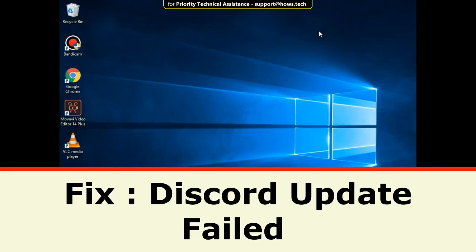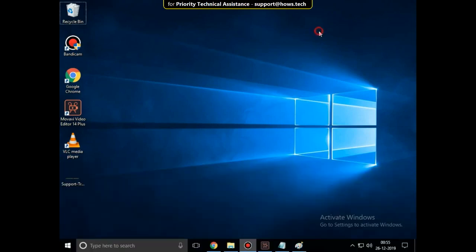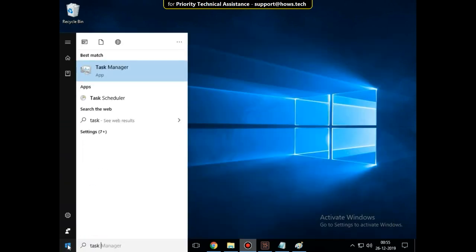It is just a two-step process to fix Discord update failed error in Windows 10. Go to search bar and type Task Manager. Click here to open it.